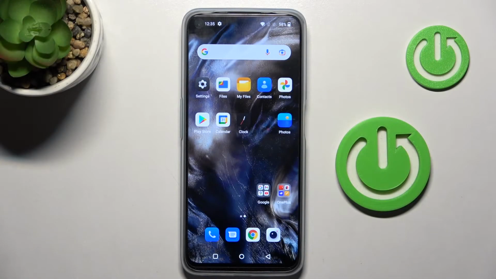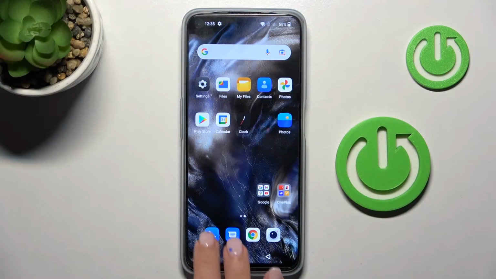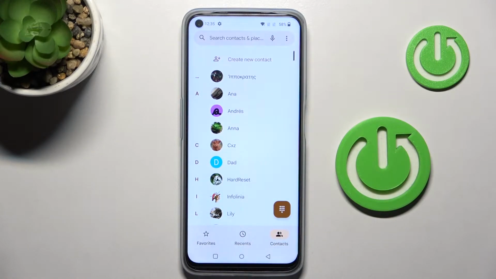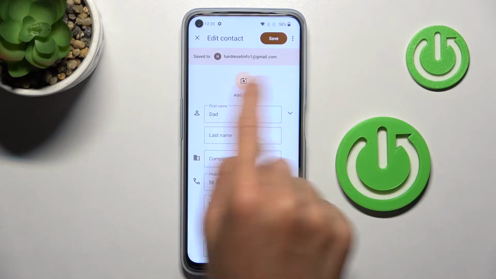And in front of me is OnePlus Nord CE Lite, and let me show you how to add photo to contact on this device. So at first just open your phone gallery, then click on the contact that you would like to add this profile picture to, select edit icon, and now click on add photo.